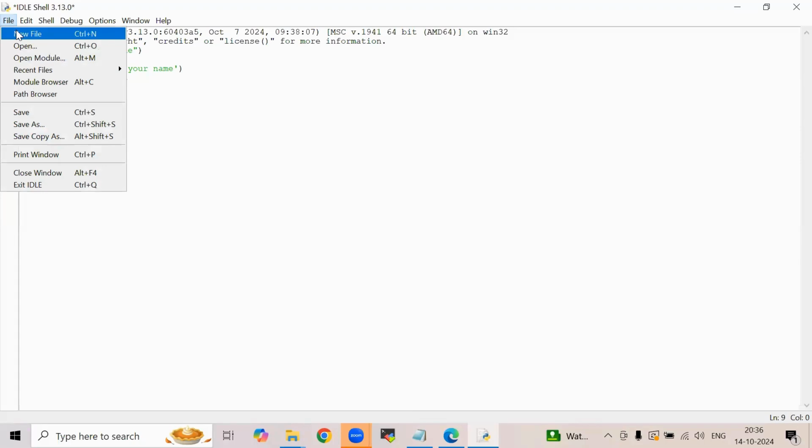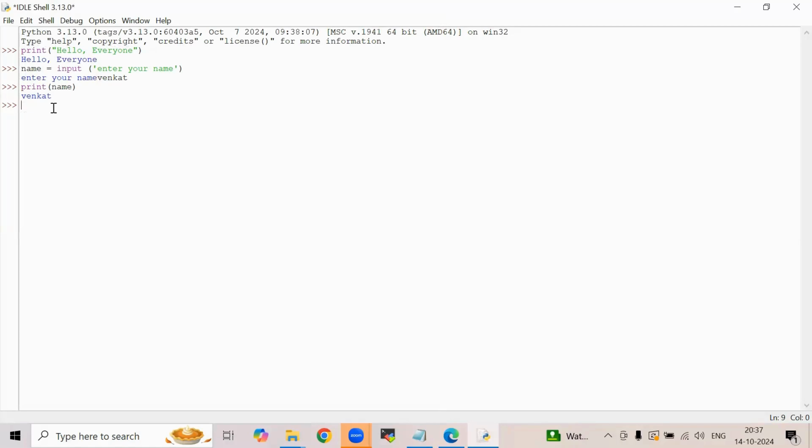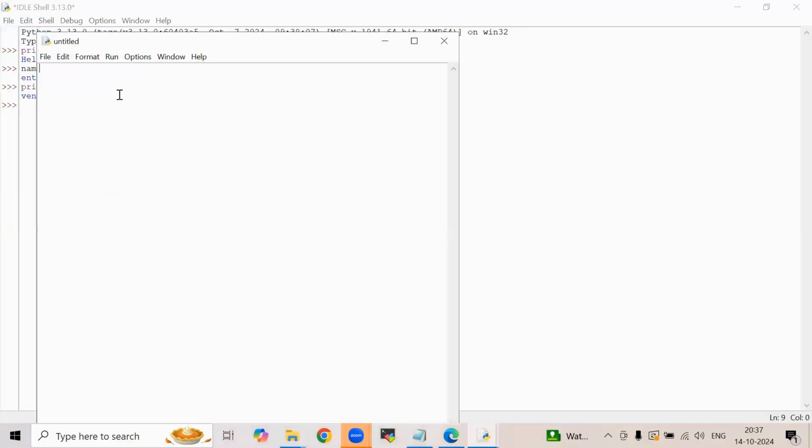Open a new file. In that file, instead of executing one line at a time, I'm going with the execution of many lines at a time. Okay. Now I'll do it like this: name equal to input, "Enter your name."